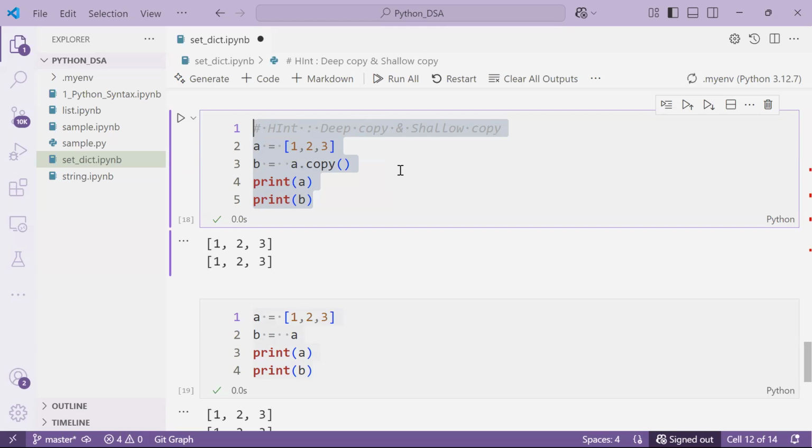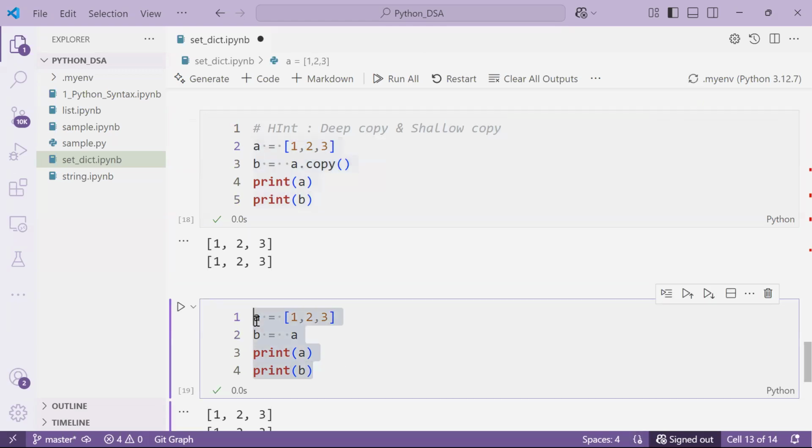Sir, can I? Yes, sure, go ahead. Sir, in shallow copy, it does not allow the copy of objects, so we use the copy method. So the above one is the shallow copy method, because we have used the copy method. In deep copy, it allows the copy of objects automatically, so there is no need of using the copy method, I think.